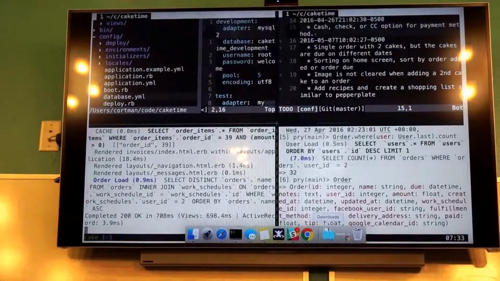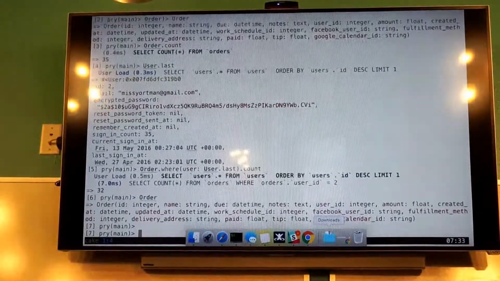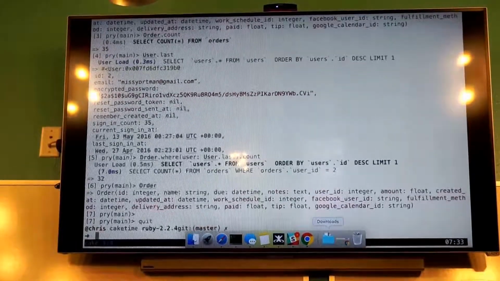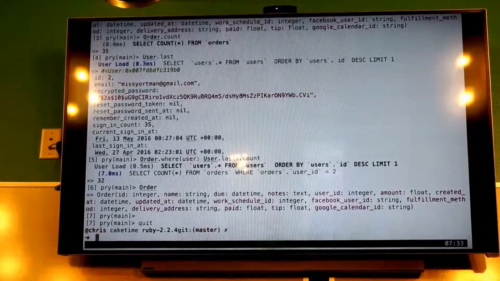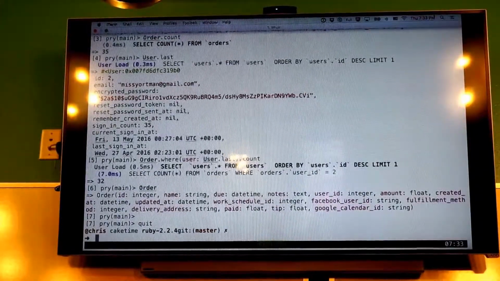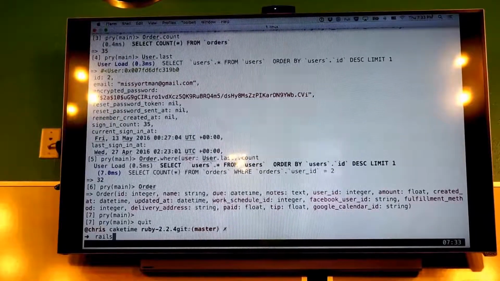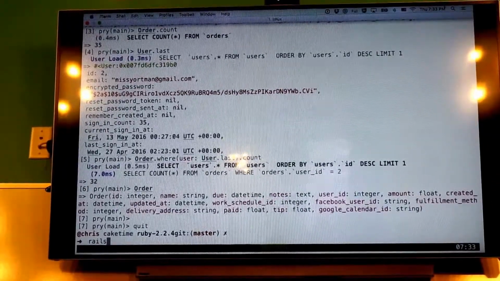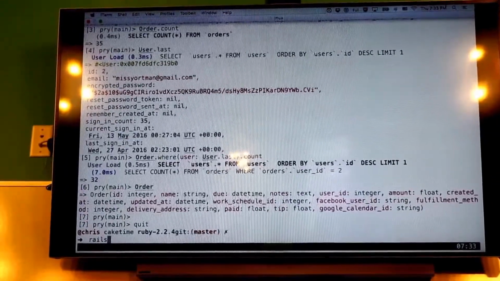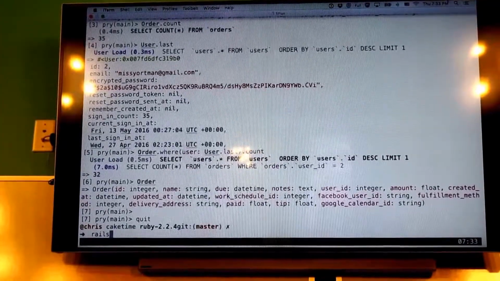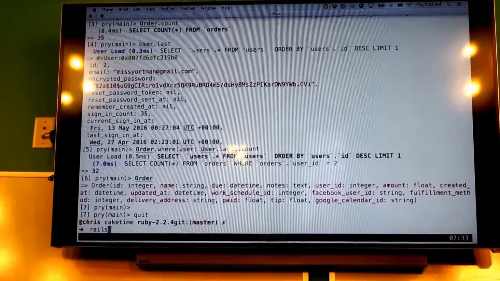Let's see. I'll stop my console. Rails manages database changes with things called migrations. A migration is just a change. If I want to make a change to the database, I code it up so that I can change it or unchange it, and move back and forth.